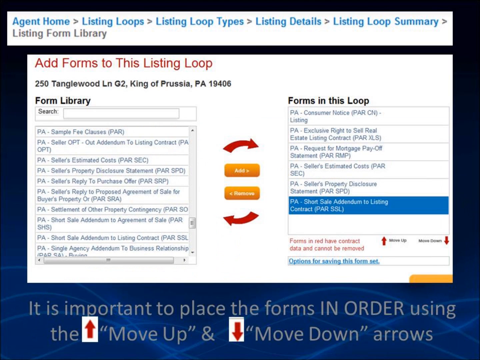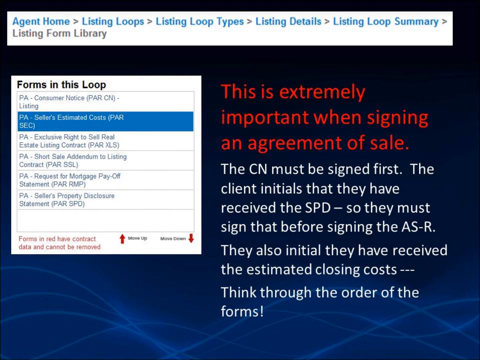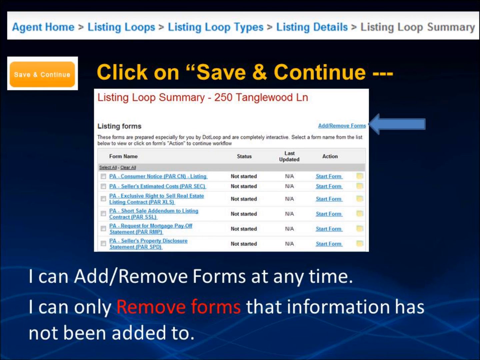Now that you have moved the forms to the box on the right, it's important to place the forms in order using the Move Up and Move Down arrows. If you were in a buying loop and want to complete the agreement of sale, the buyers must check that they received the consumer notice, the seller's disclosure, and so forth. Obviously, you must have received and signed these documents prior to the agreement of sale. Think about the order. Your clients must sign the documents and place them in the correct order. Click on the orange box, Save and Continue.